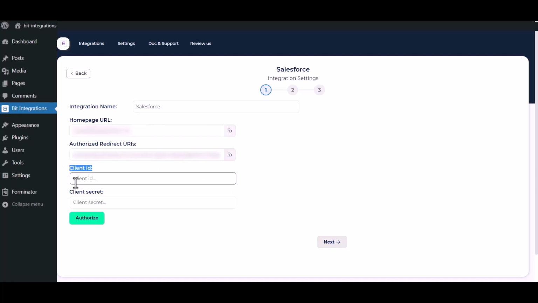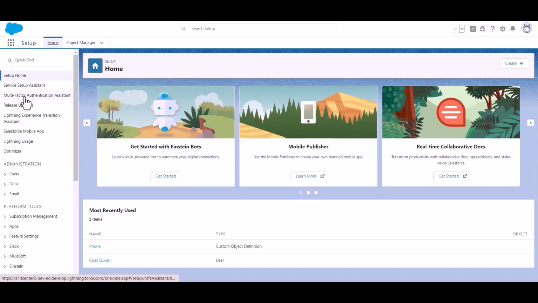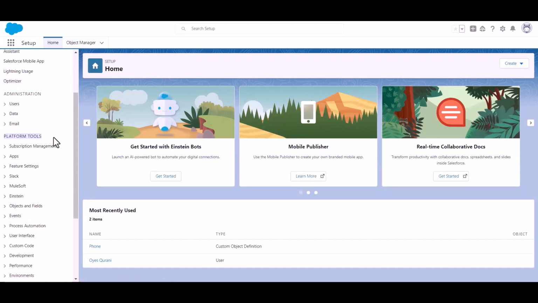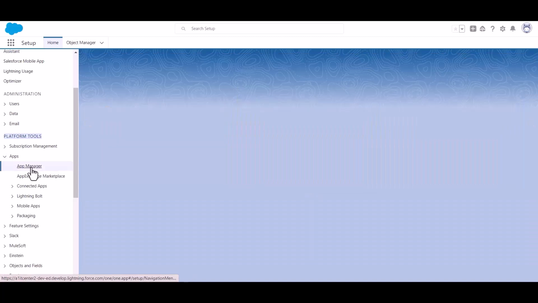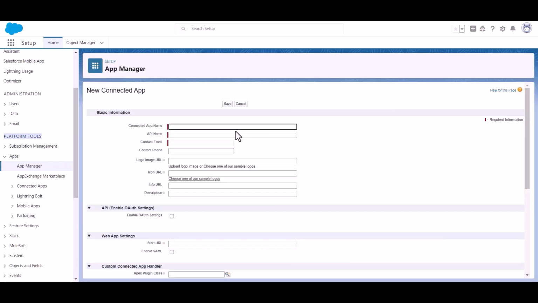To get the client ID and client secret, open your Salesforce. Now go to Setup. Click on App, and click App Manager. Now click on the New Connected App button. Give an app name. Give here the contact email.